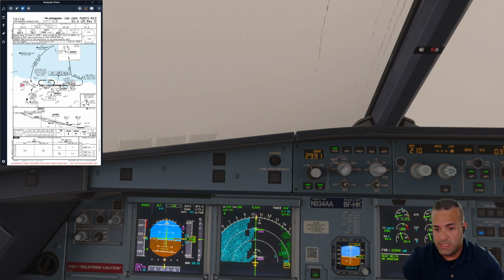Alright, we're approaching TENOR, 1.3 miles from TENOR. TENOR is at or above 2,200. You can tell by the glide slope diamond here that we were intercepting from under the glide slope, which is ideal.